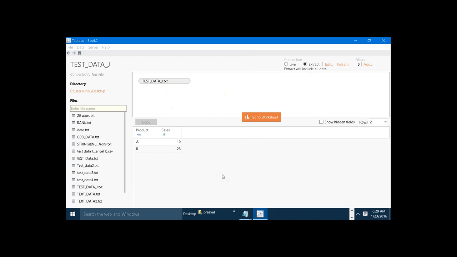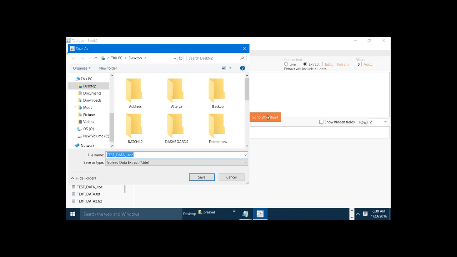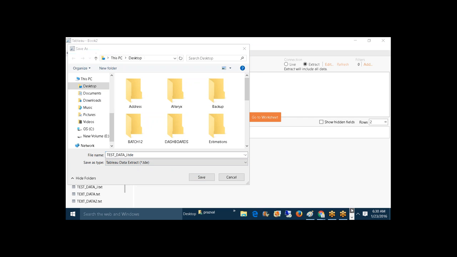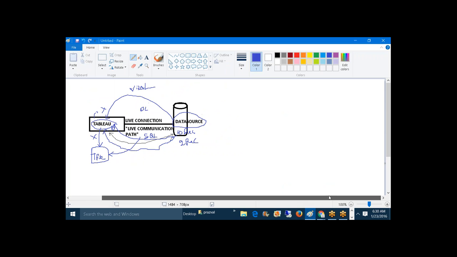Let me show you again. Here I am selecting my connection type as extract. After selecting the connection type as extract, when I click on go to worksheet, Tableau creates one file type, the Tableau data extract. Why is Tableau creating this file type? Here we need to understand the internal behavior of the extract connection.